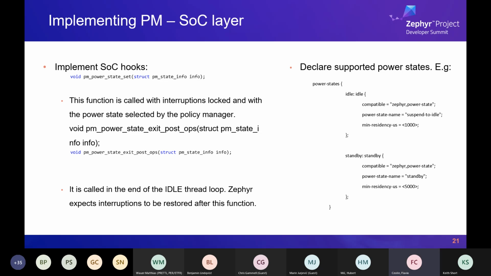Another thing is to remember to have the interrupts restored after the pm_state_exit_post_ops callback returns. So at the end of the code executed by the SoC, when it returns to the idle thread, it's the responsibility of the SoC layer to restore the interrupts.